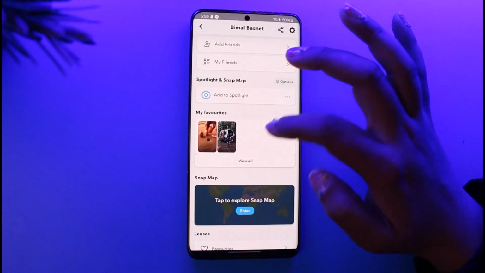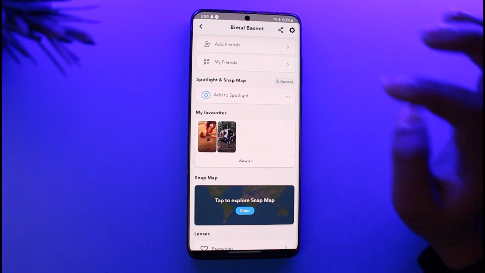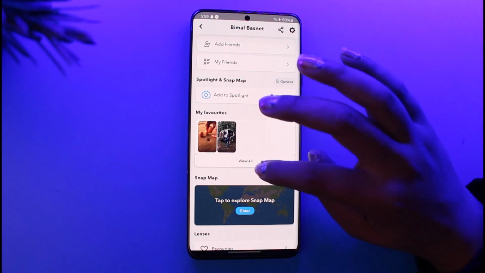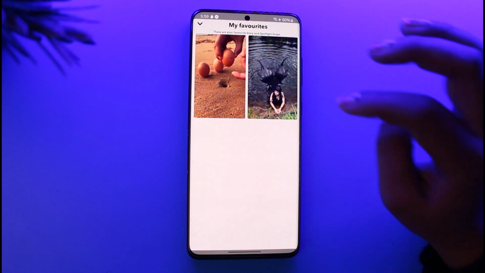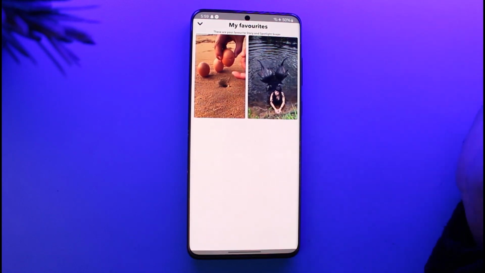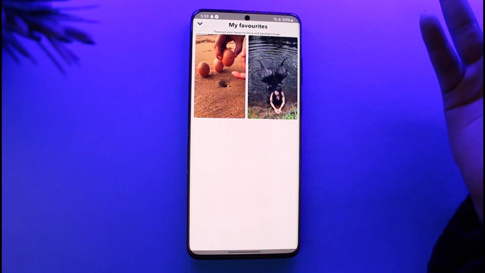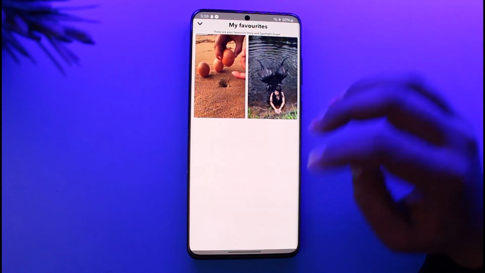can see My Favorites, which are the spotlights that you have simply liked. Tap on View All, and there you will be able to find the saved and the liked spotlights of your Snapchat accordingly. So that is how you can do it.